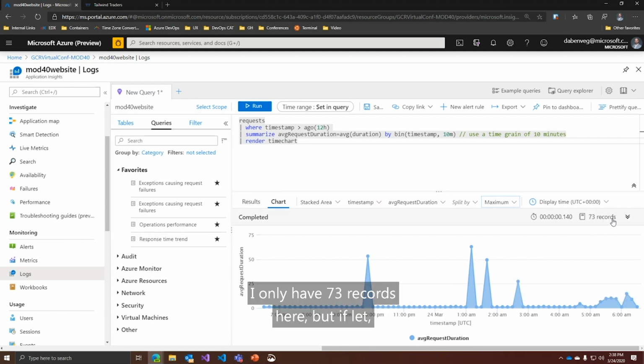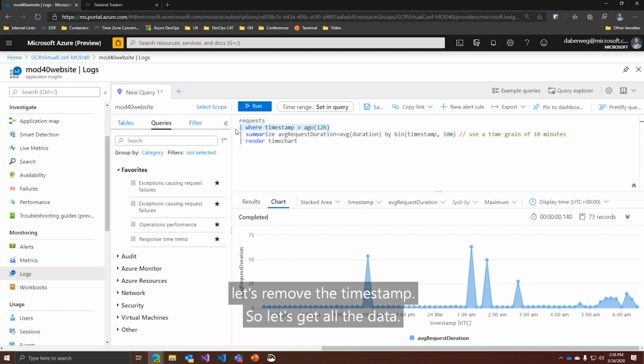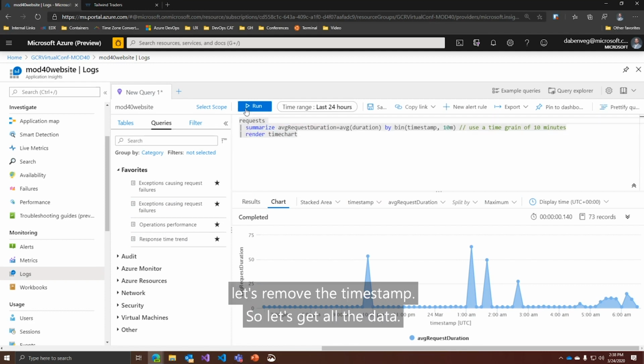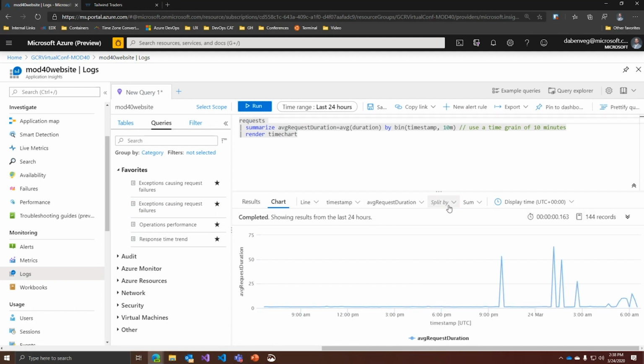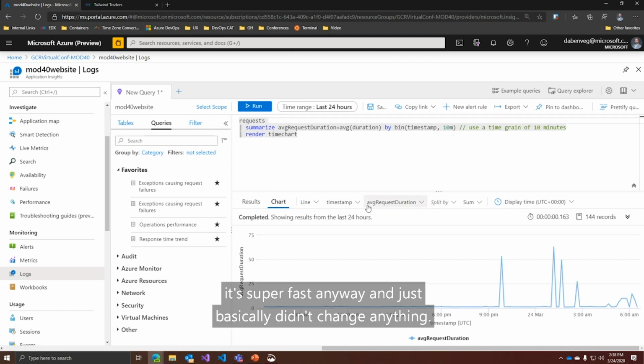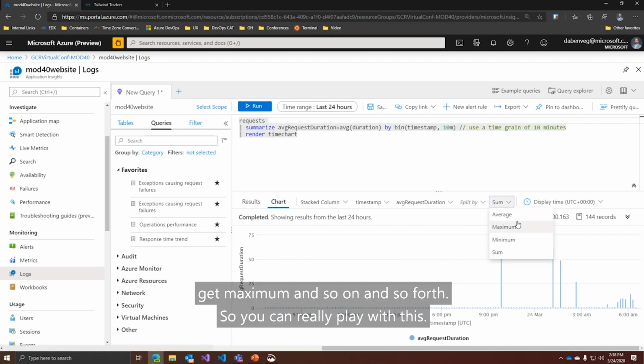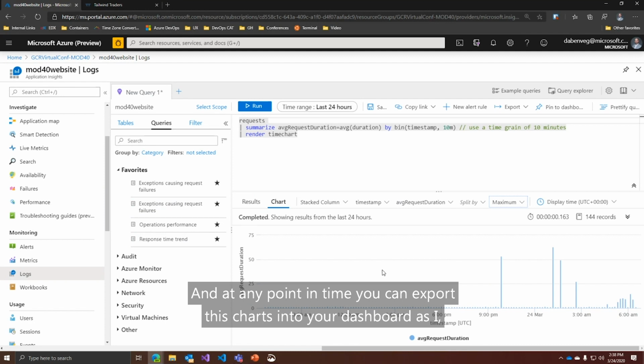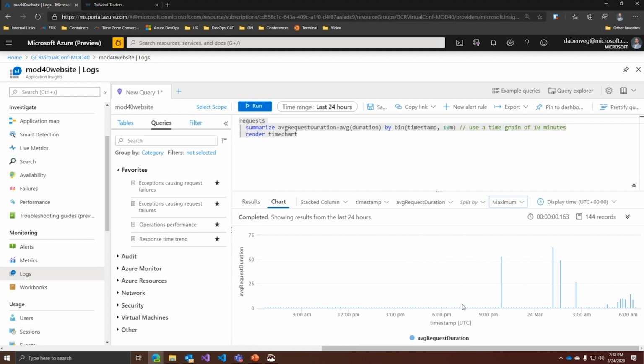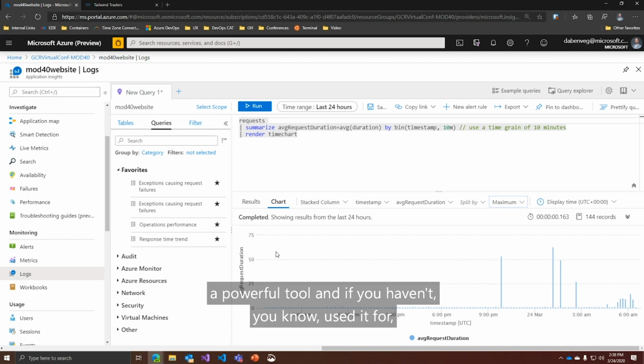Okay, I only have 73 records here, but let's remove the timestamp. So let's get all the data, and as you can see, it's super fast anyway. I basically didn't change anything. Let's use columns, for example, and let's take the maximum, and so on and so forth. So you can really play with this, and at any point in time, you can export these charts into your dashboard, as I showed you before. So again, a powerful tool.